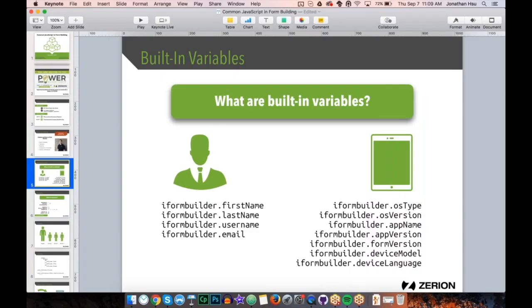So let's start with built-in variables. And what are these? Built-in variables are going to be values that you have at your disposal during your form building that you can incorporate into your forms. Now, on the left-hand side, you'll see that there are built-in variables that pertain to the user who's logged into the device. These have been around for a long time, and you're going to have access to that user's first name, last name, username, as well as email address.